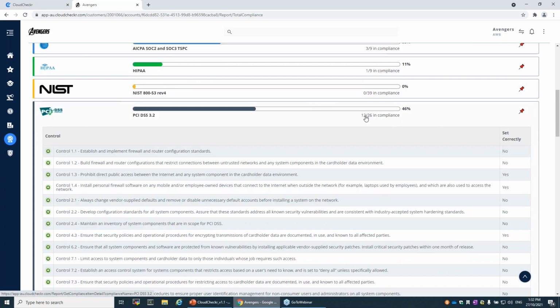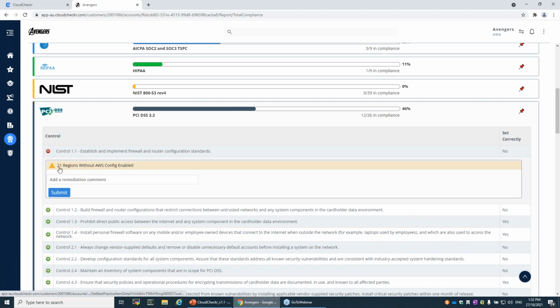As you can see, I did some job. I have 12 out of 26 in compliance, but not every single item is set correctly. The first one is that we implement firewall and router configuration standard. I don't know what that is, but I know I have 27 regions without AWS Config enabled. What I can do here is just follow this guidance.